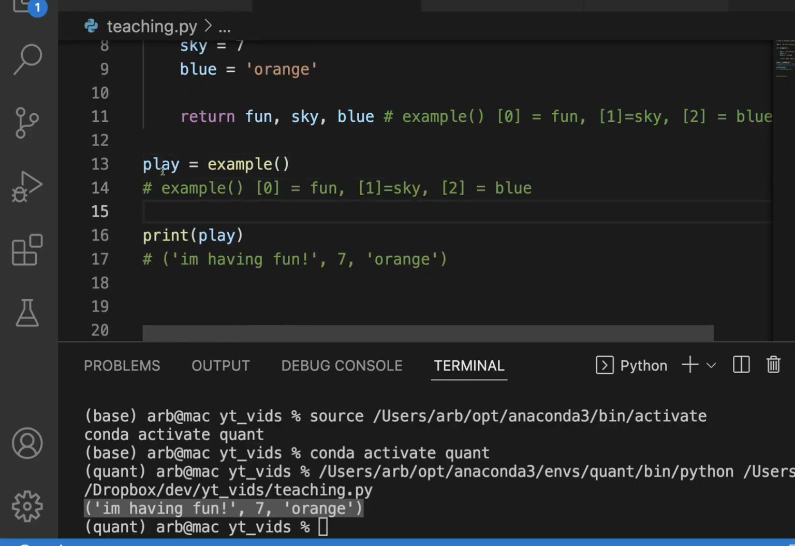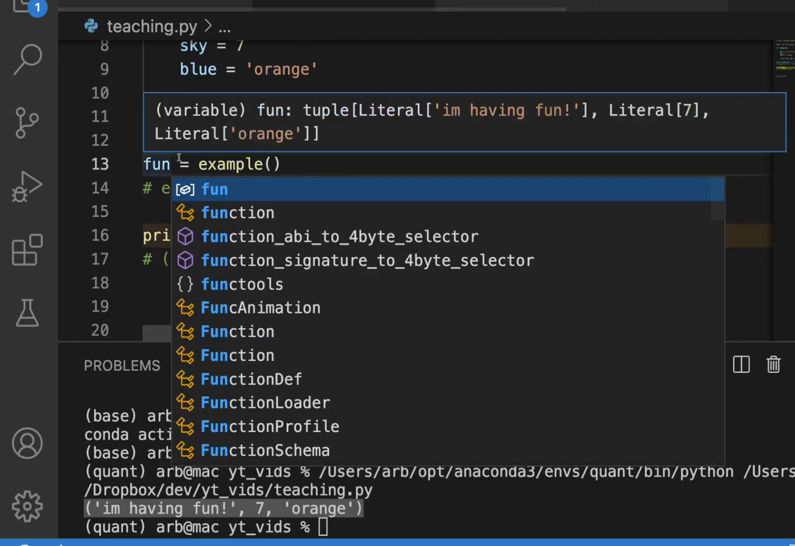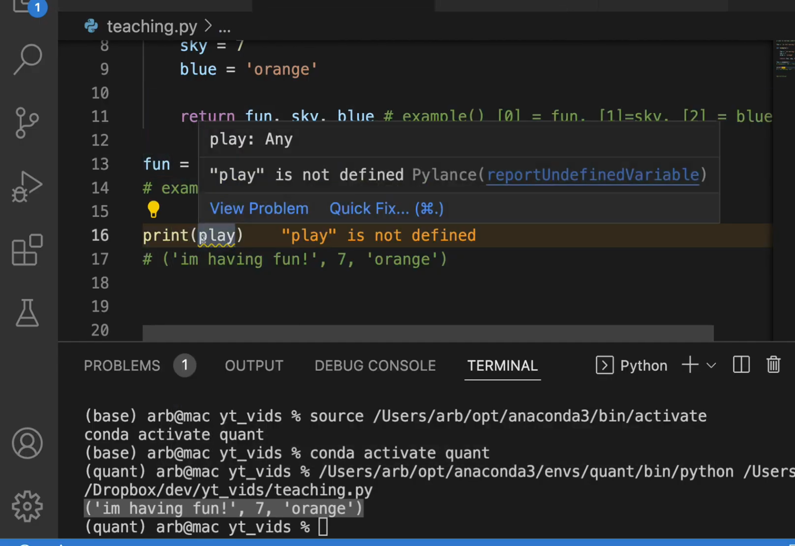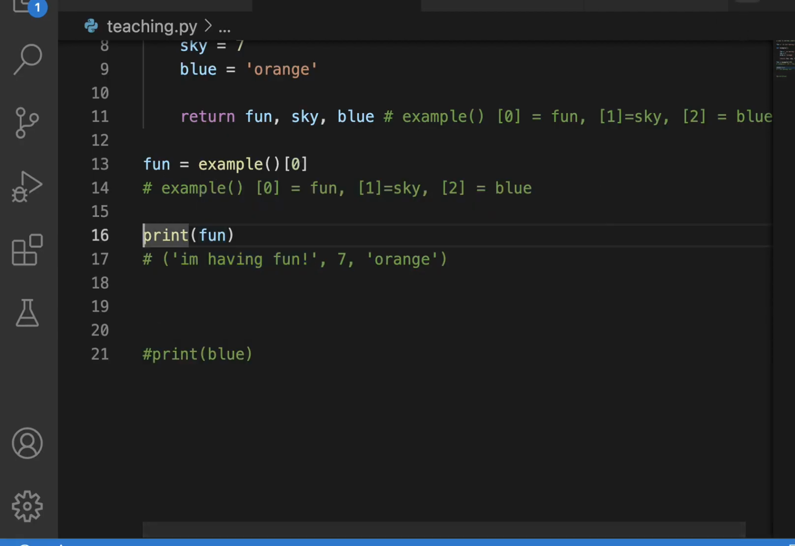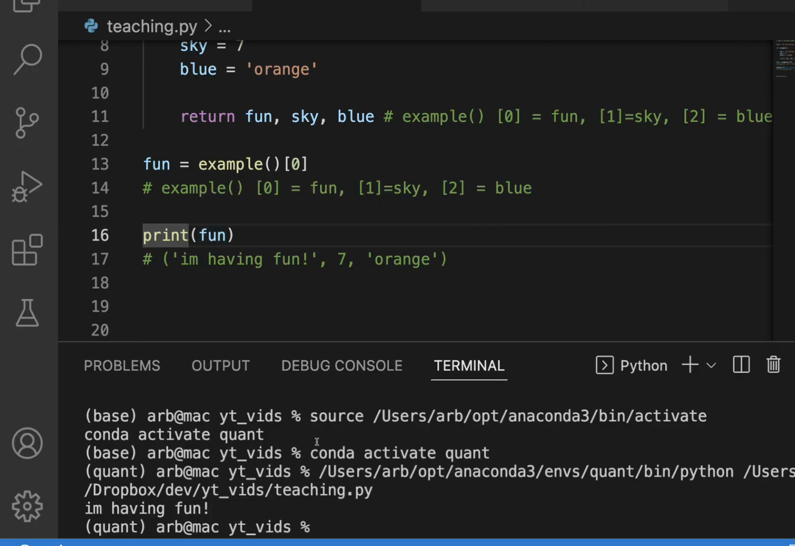So play, let's go back to fun just to make it a little easier. Let's call it fun. So fun example, but remember it's printing on all of these. So in order to grab just this one, you have to remember what point in the dictionary it is. So 0 would be fun. So all I have to do is put a 0 there. So example, I want the first thing returned, which is fun, and then print fun. And it should print I'm having fun. Because I am having fun.